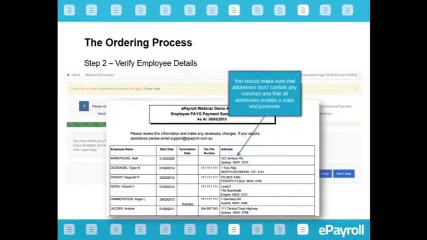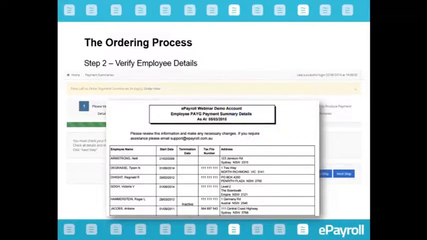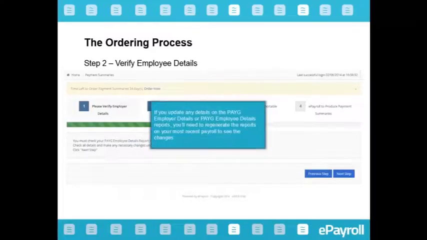Make sure that the addresses don't contain any commas and that all addresses contain a state and postcode. Otherwise, we'll have trouble submitting that data through to the tax office. Any invalid addresses can be updated under the Employees tab. If you do update any details on either the employer details or the employee details reports, you'll need to regenerate the reports on your most recent payroll. That's where the reports on these screens pick up from. So after you make the changes, regenerate the reports, and then these reports will pick up the new details.